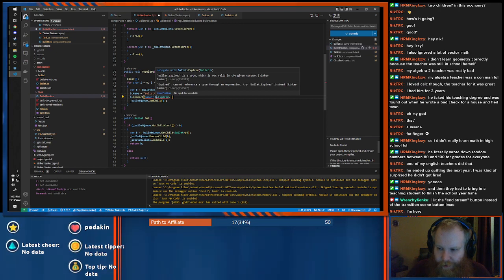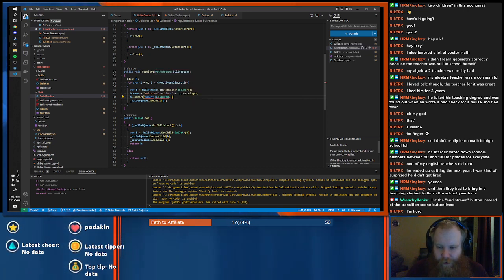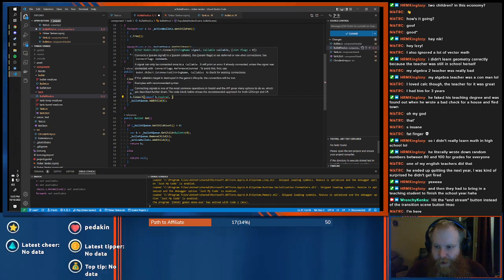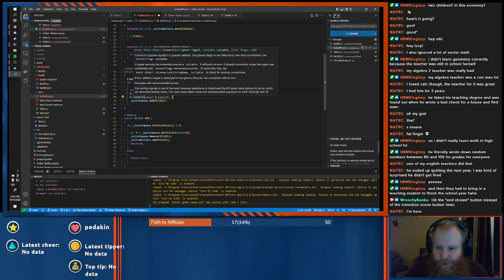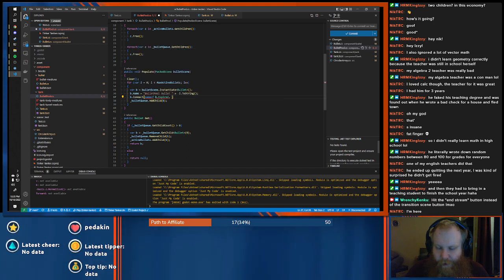I've done this before. Let's see, b.connect connects a signal to a callable. Used for one shot, that's fine. A signal can only be connected once to a callable. Okay, so b.connect signal. Okay, that's fine.